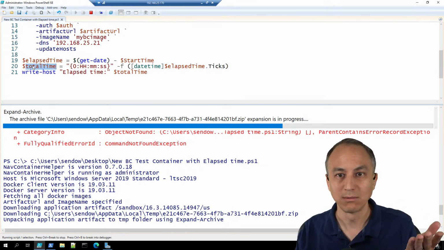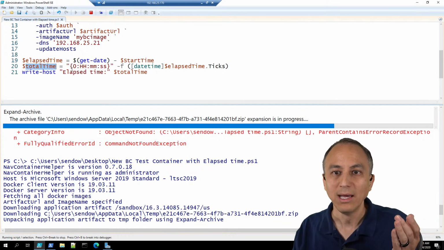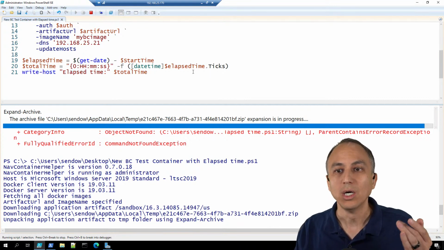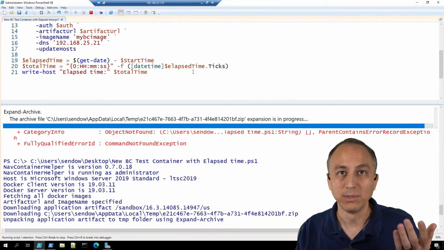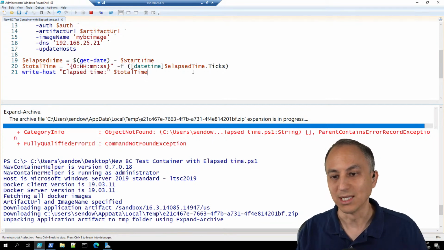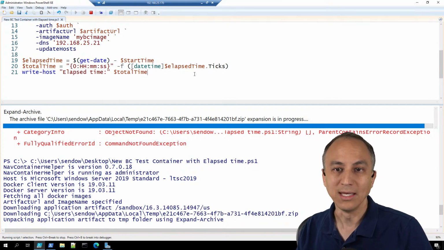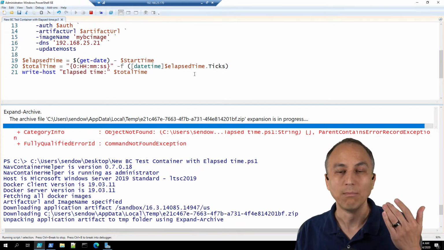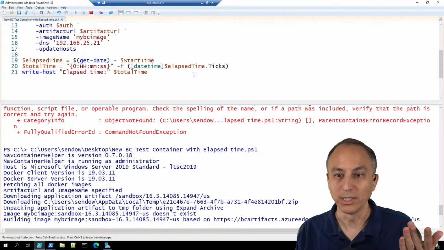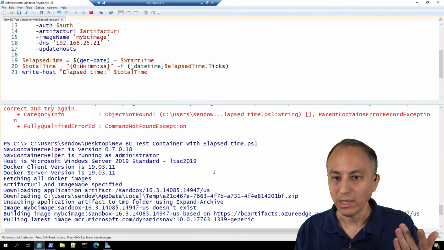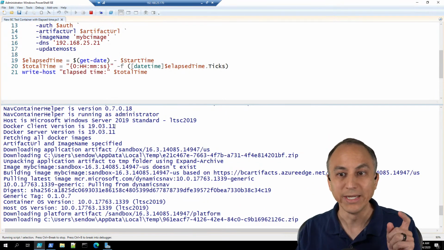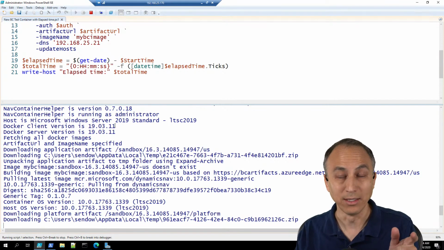This variable that I copied is called total time. And then I output at the very end, Write-Host, elapsed time, total time. So this way, assuming the script, if I ever get it to complete successfully, will output the total elapsed time it took for my NavContainerHelper script to complete. So here we go. And you notice now I'm at Docker 19.03.11 as I upgraded this.